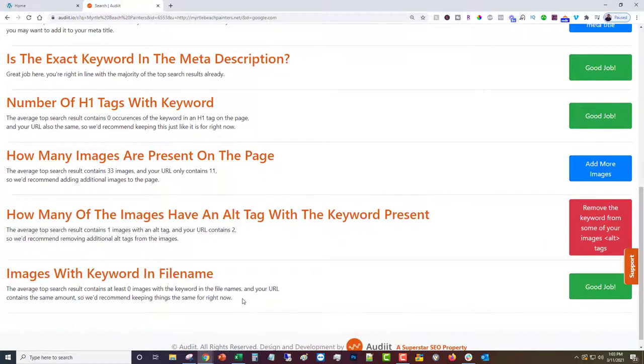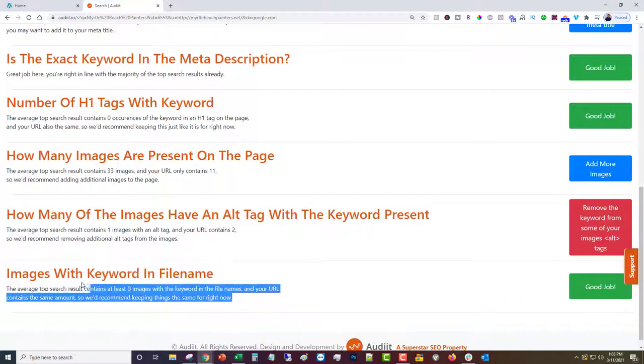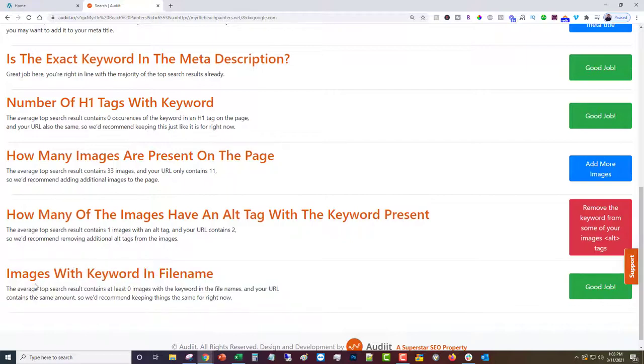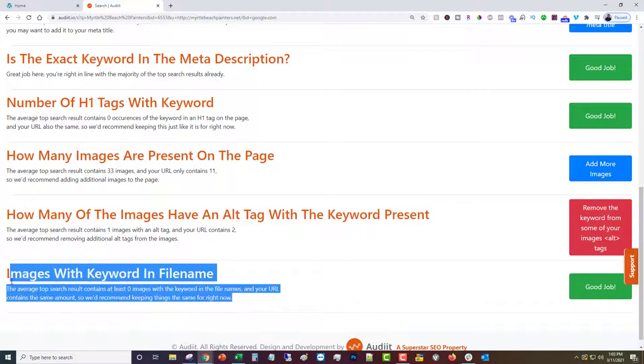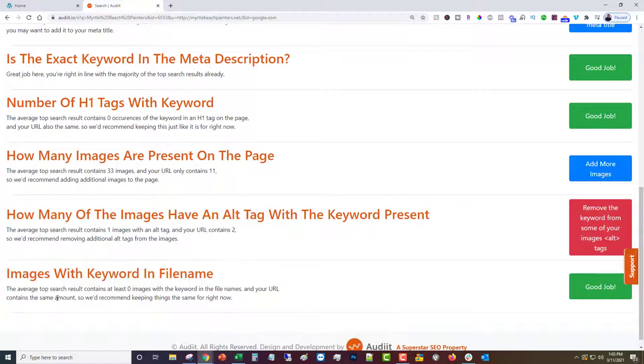And then image with a file name. When images are uploaded, the file name can be the keyword. This one's kind of hard to change once it's in place, but this can help too. So if the data dictated that you replace your image with one that has the keyword in the file name, you could do that, and it would help the relevance of your page, as well as having that image rank in Google Images.